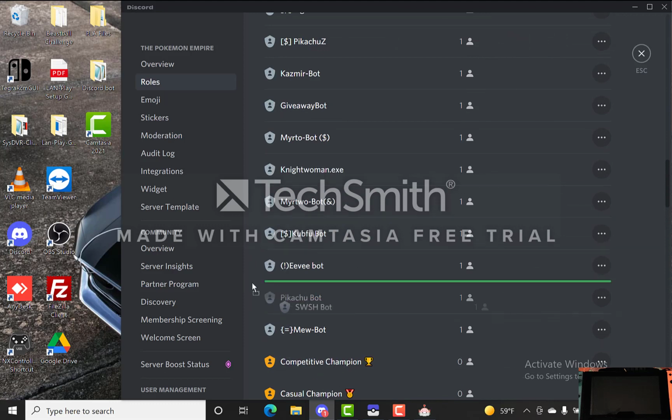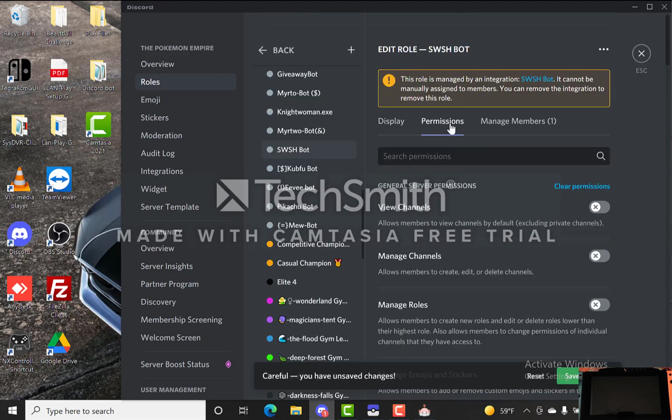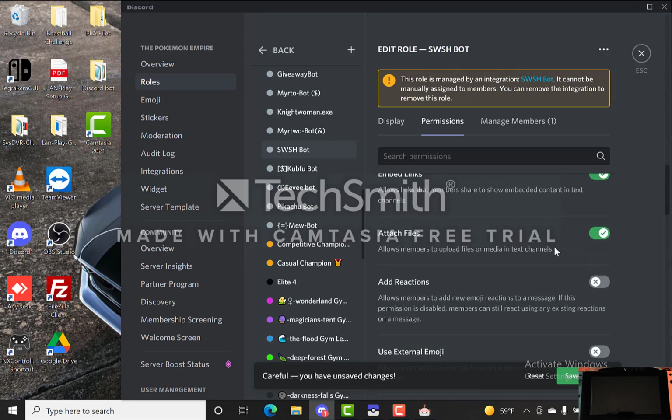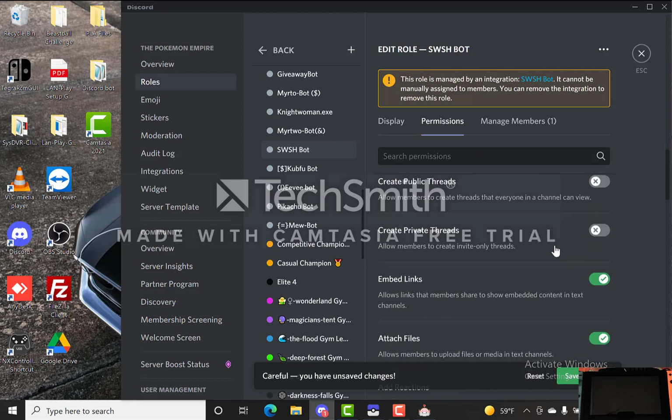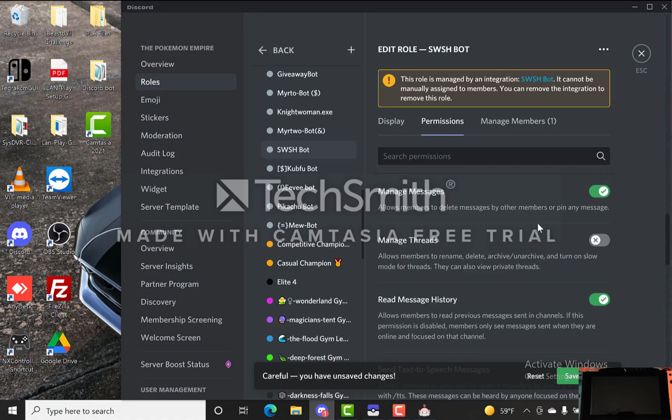Here's all our bots here, so you can put it anywhere with your bots. And then for permissions, hit edit, and permissions here, it doesn't need any permissions at all. So you can see it has the permissions that we gave it when we invited it to the server, but we don't want it to have that.